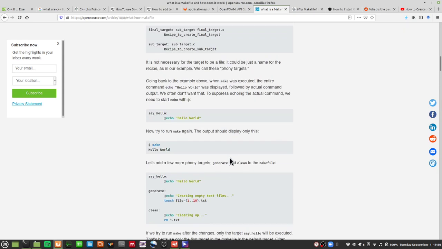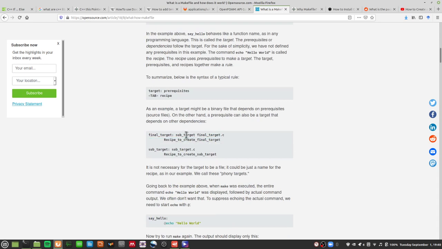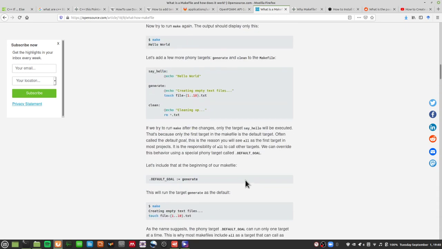You can insert all these prerequisites into the Makefile. So what are these prerequisites? Well, I will talk more about it in the next video, what prerequisites are and how to use them.